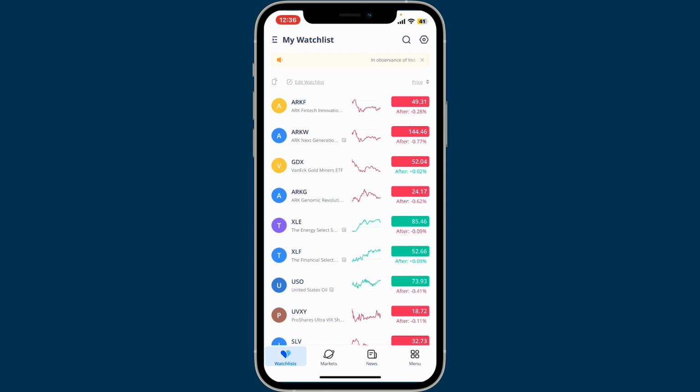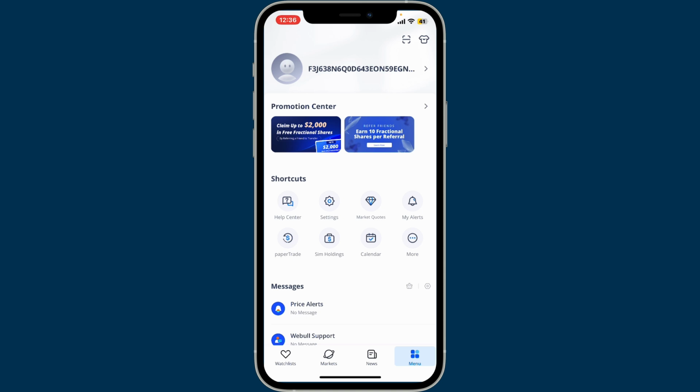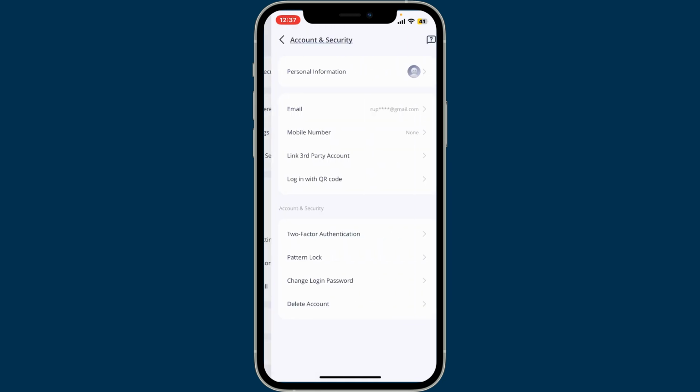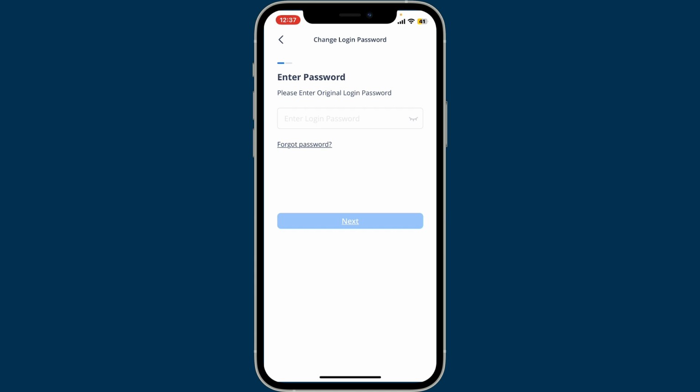Once you're in the home page, tap on the menu button at the bottom right corner and you will be able to see the settings option under shortcuts. Tap on it and then under settings, tap on account and security. Go ahead and tap on change login password under account and security and then enter your login password. You'll need to enter your current login password and click on next.